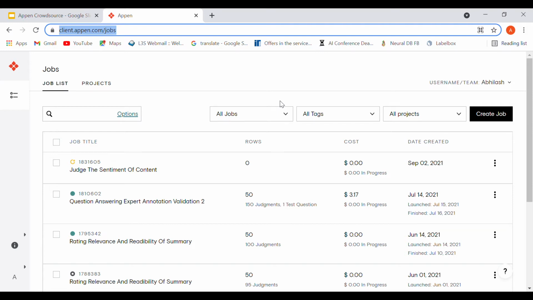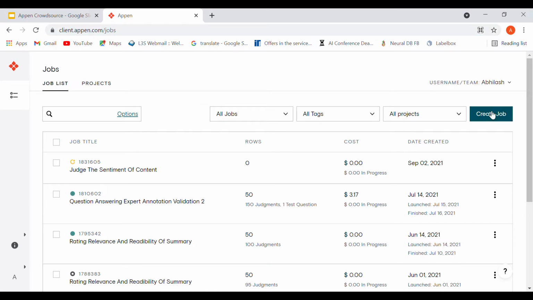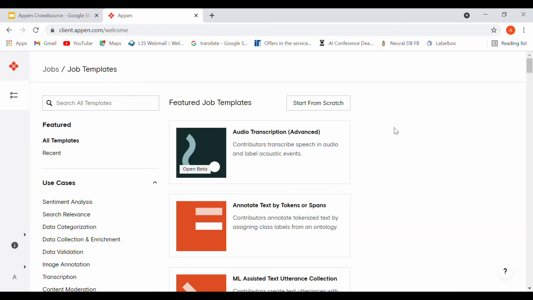And over here, I have used Appen in the past, so I have a few jobs lined up as a history. However, for new starters, this whole thing will be vacant. If you want to start a new job, you can go for create job. Either you can start from scratch, where basically you need to make your own template.